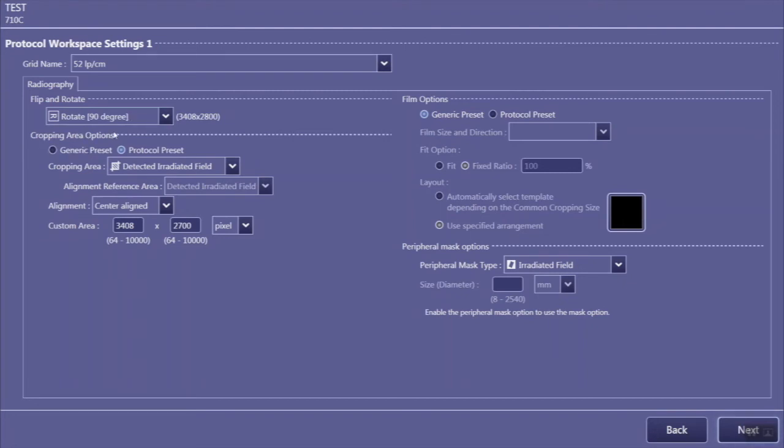Cropping area options is usually set to detected irradiated field, meaning the computer will sense the edge of the irradiated field and crop and mask around that. There are some views that the computer consistently has trouble with, in which case it is helpful to do a custom setting for that view.